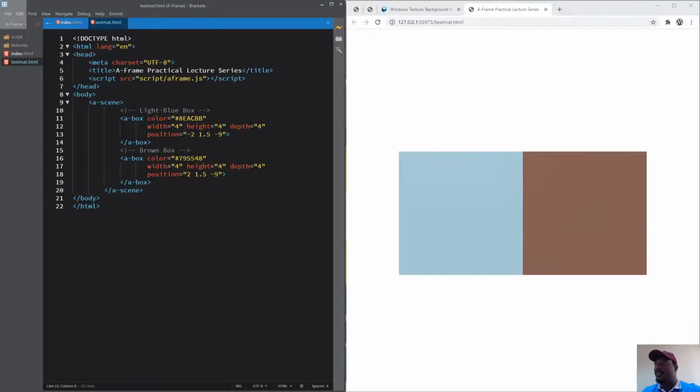Okay, welcome back. The last time we learned how to position our objects in our scene. So this time around, what we're going to do is create image textures and also add some sort of materials to our objects in our scene.